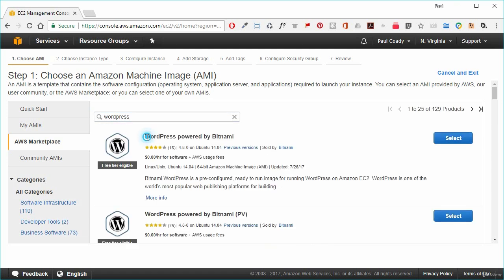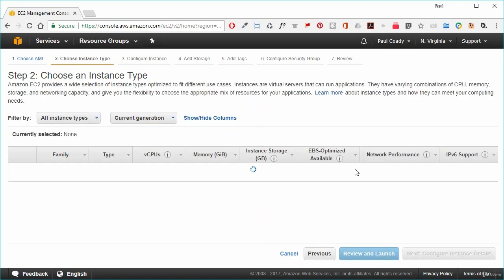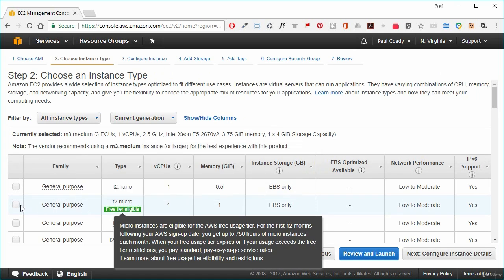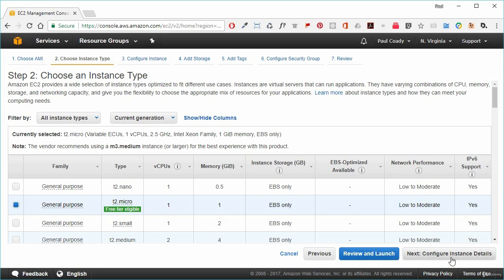So there's the WordPress powered by Bitnami. That will be fine for us to use, so we'll select that one. And we're going to select the T2 micro instance because it is free tier eligible, which means that if we create this instance and then we shut it down afterwards, we're not going to get billed because it's on the free tier.